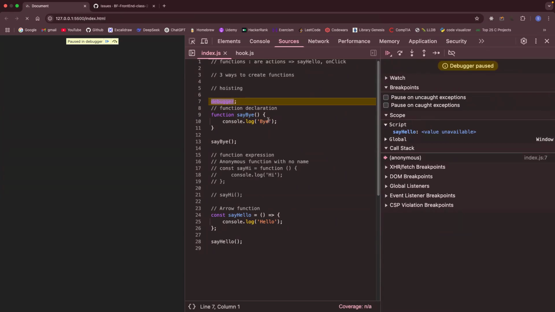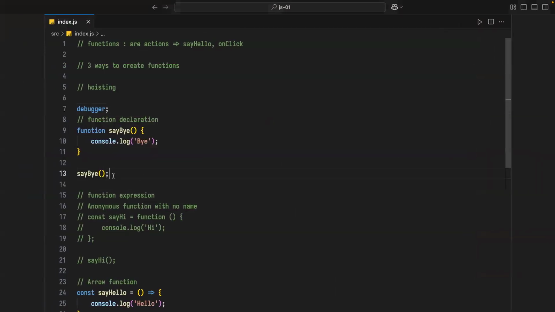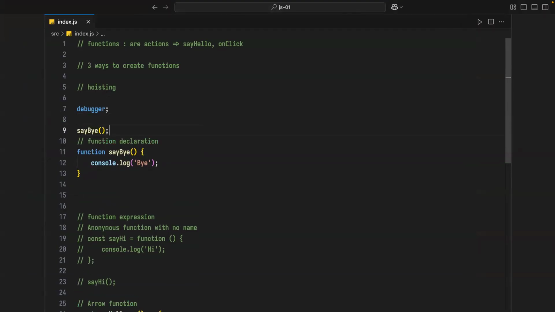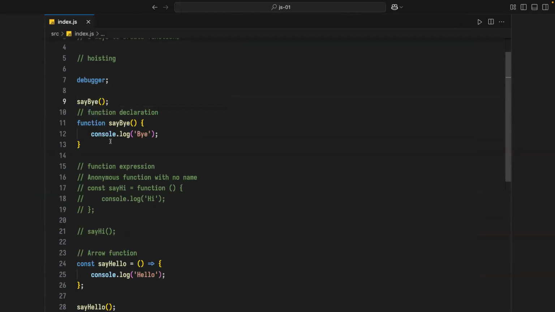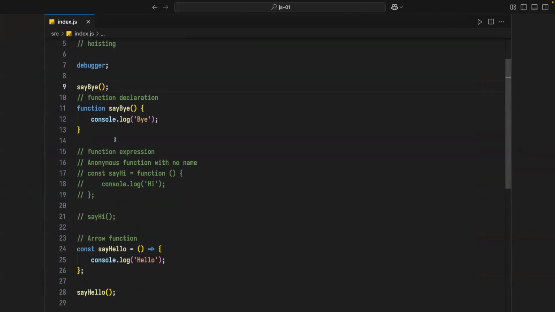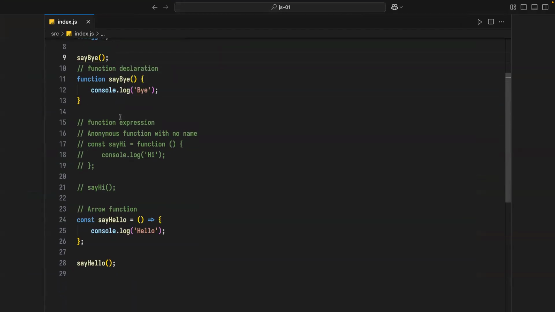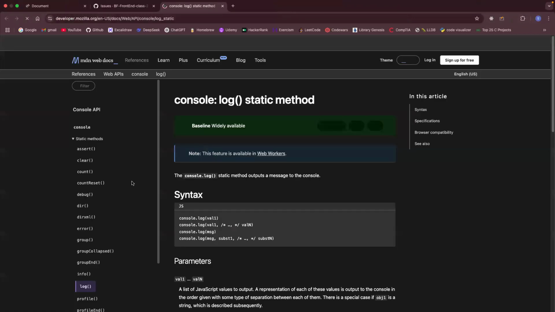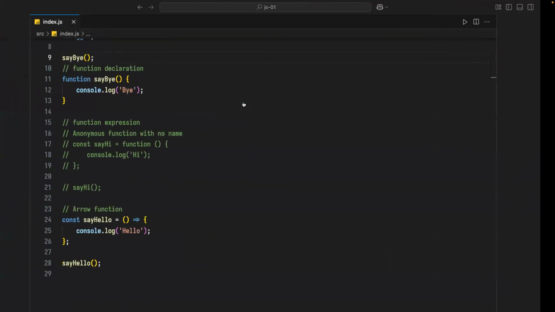Actually, I need to change it. Wait. Let me go in here. I'm going to call my function before the declaration, which I'm allowed to do with a function declaration. With an arrow function, I am not allowed. So again, hoisting means that even before I declare my function, I can call it. And that hoisting happens only with the function declaration here. It also happens with the name of the variable, but not their value.